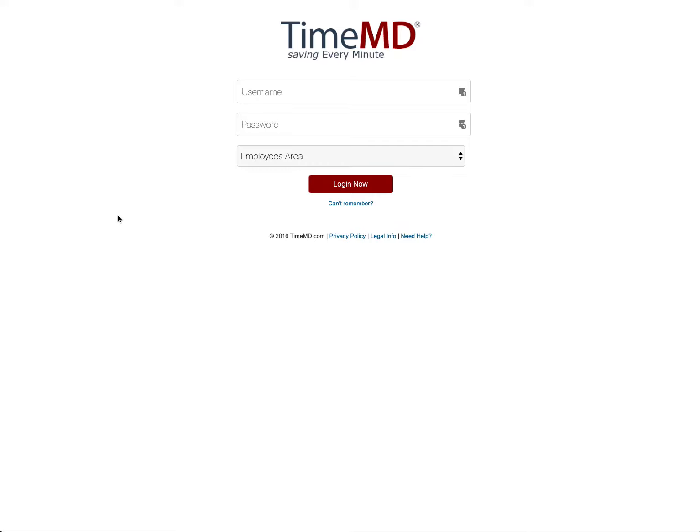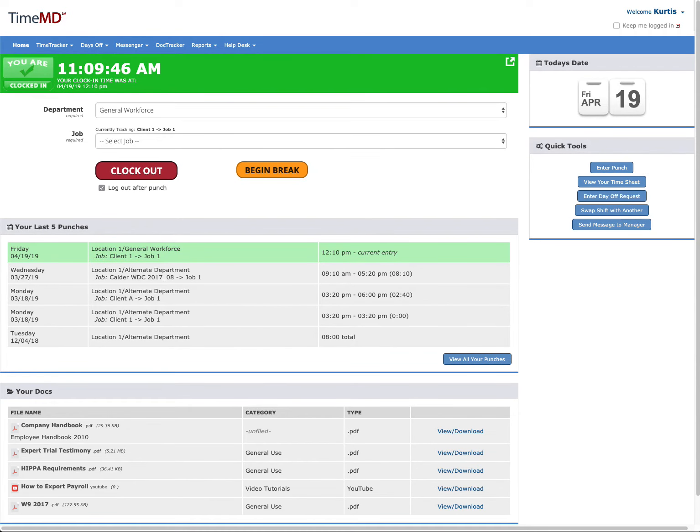So now let's say a few hours have passed, and I need to now record a break. The process is the same. I go ahead and enter my login credentials. It takes me to my dashboard, but you'll notice that the colors have changed because I've clocked in. The color bar is now green. It still shows the clock, and shows what I'm tracking time towards. My department is general workforce, and I'm currently tracking time towards job 1. But now I have a clock out button as well as a begin break button.